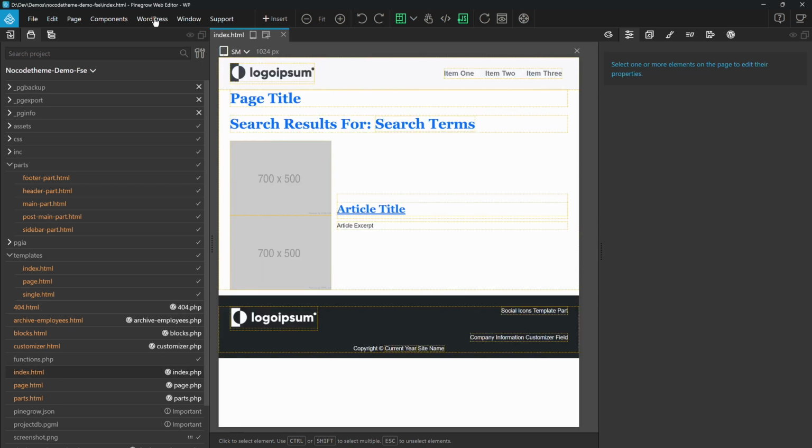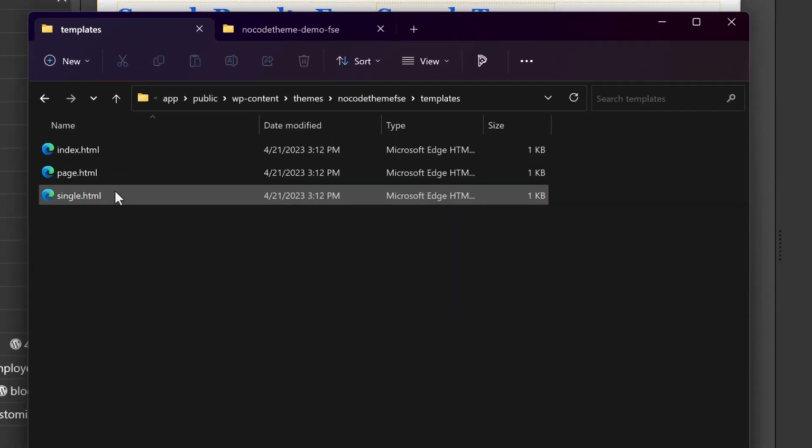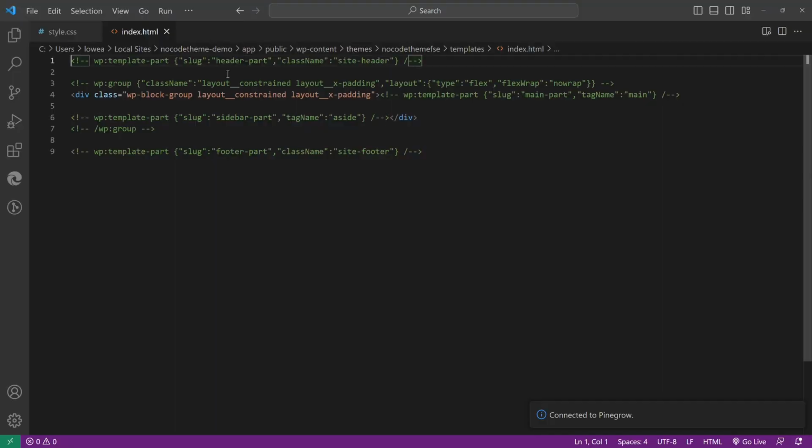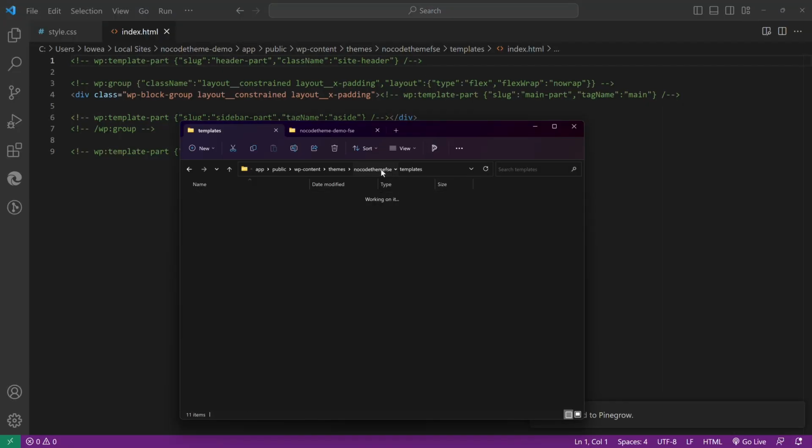I'll just open that up. There we go. And now when I say that and export the theme, we now see that it's exported all of our templates that actually have stuff in them. It's got that funny WordPress code in there. And it's taking care of our parts.